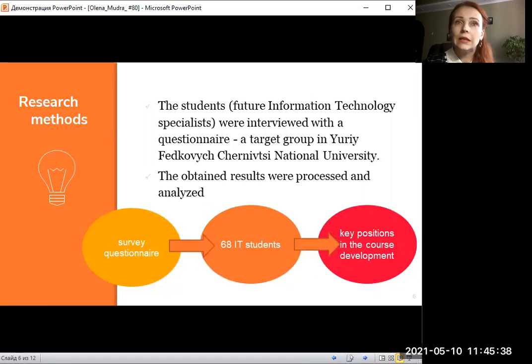In order to determine the needs of IT specialists, a survey was carried out with the target group at Yuriy Fedkovych Chernivtsi National University. The above-mentioned survey was restricted to questions related to students' necessities, lacks and wants in the foreign language for specific purposes course.